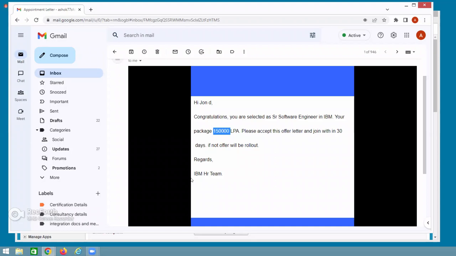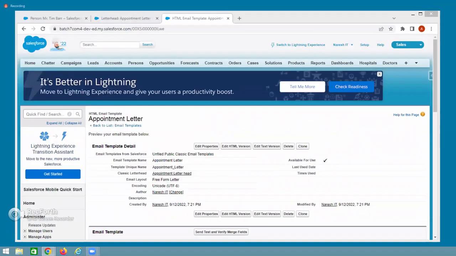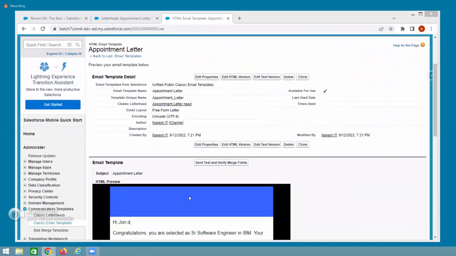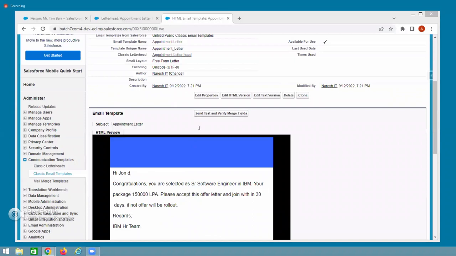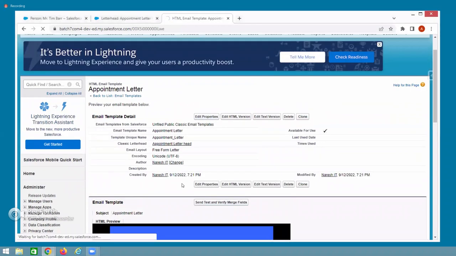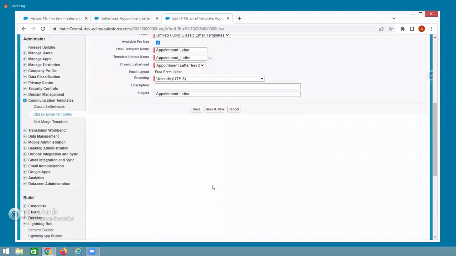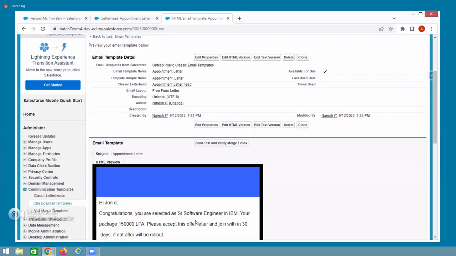People, all the people, online people or offline people, anybody having any questions? Okay, guys. So now how to make this content dynamic? Again, go to the template. Edit properties. Here.